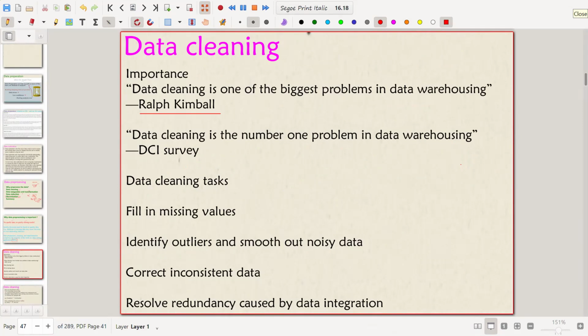Okay. Data cleaning is one of the biggest problems in data warehousing. Data cleaning is the number one problem in data warehousing, according to a DCI survey. Usually you see this data cleaning task. Sometimes you have a column, and in those columns, suppose my name is there and someone else's name is there. But this one is missing. Other things are there, like age, but the name is missing here. So you have to fill in those missing values. Otherwise, there is no meaning to it.